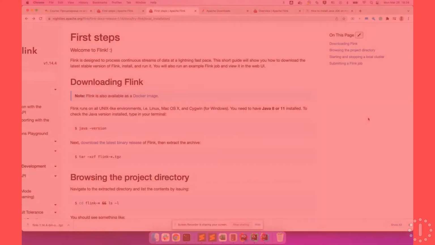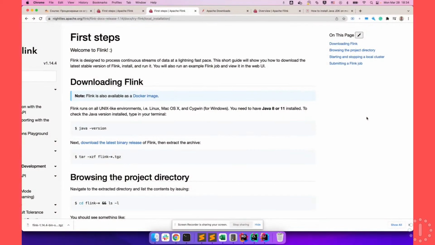In the second video of this course, we will see how to start our first Flink cluster. As we already saw in the previous video, we have to have a started Flink cluster with at least one job manager and one task manager in order to run jobs that were written in the Apache Flink framework.